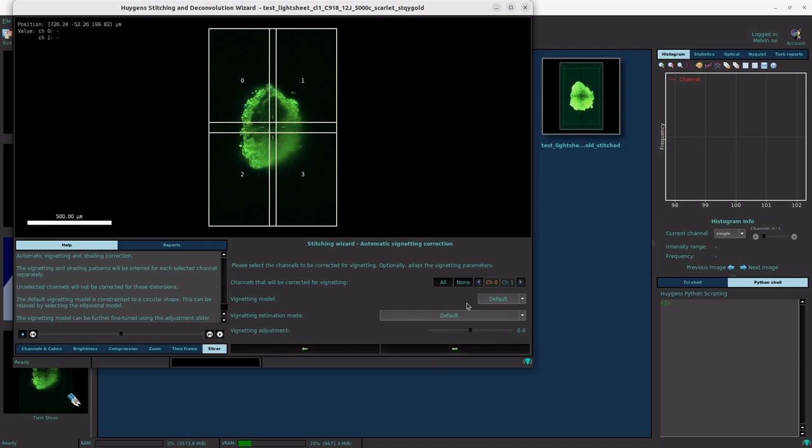The vignetting correction can be done for the channel of your choice. You then have to select the model of the vignetting. By default, the circular one will be selected. And then choose the estimation mode that you want for the vignetting correction.